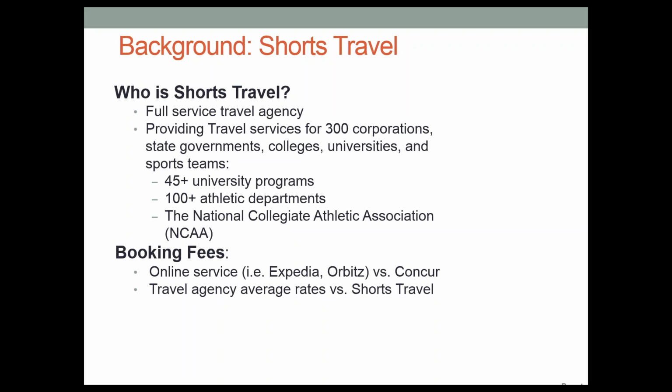So for March Madness, Shorts Travel handles all travel for all teams, officials, etc., as it applies to March Madness. So you can imagine their ability to move quickly to support anything that we could come up with from an academic standpoint, as well as athletics. So very strong background, and their ability to support us is quite outstanding.